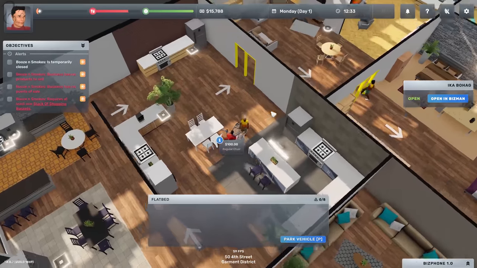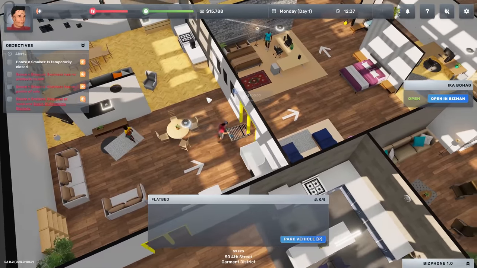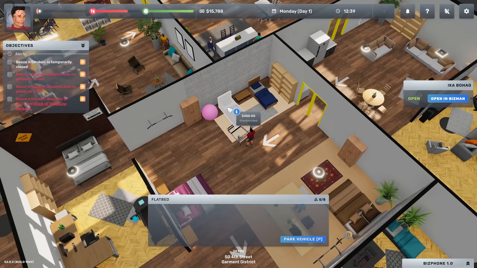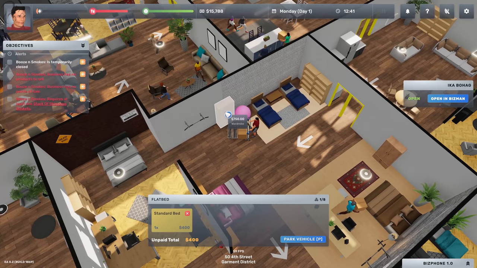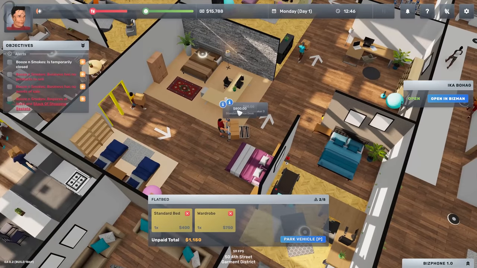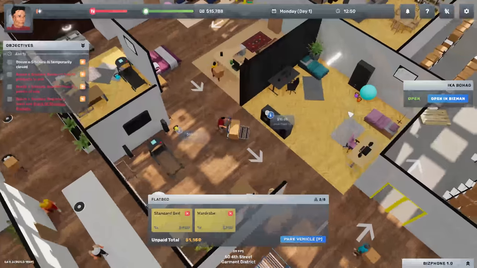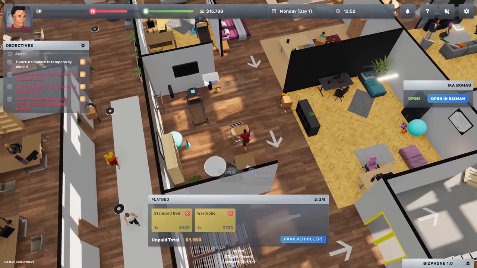We don't need a table and chairs yet. We don't have to worry about that. Bedroom section is here. Let's grab ourselves a standard bed. We'll get a wardrobe so we can change outfit if we want to. We could get a computer to game on. That will keep him happy. But I think for now we'll just grab a TV if I can find one. There's one.